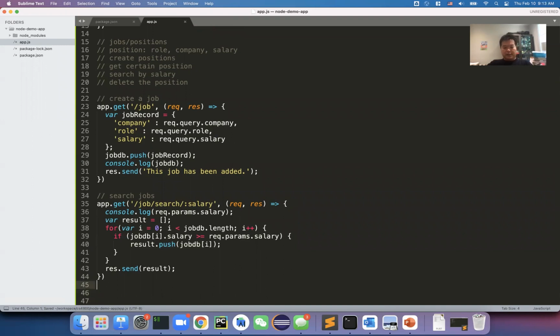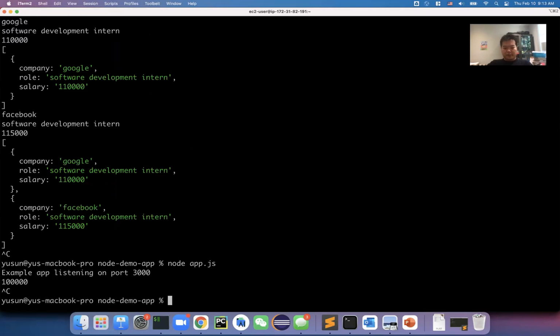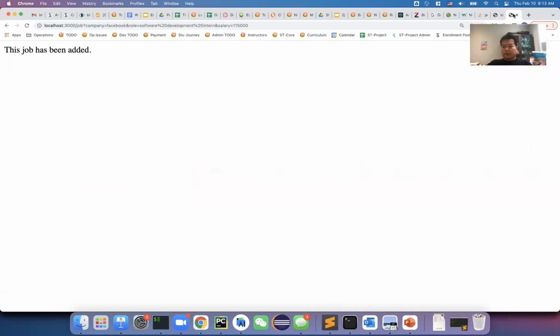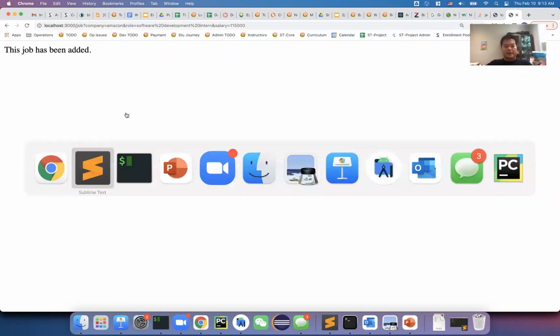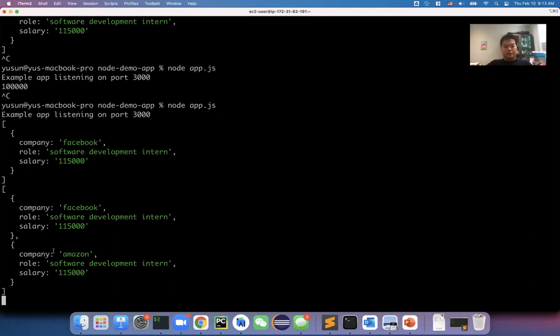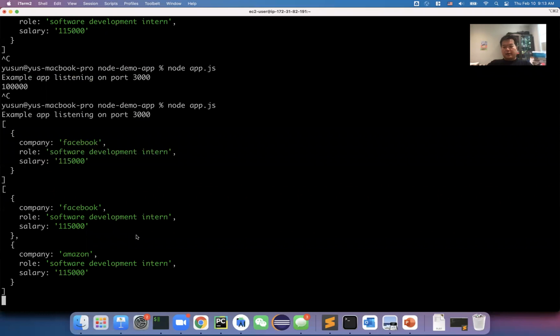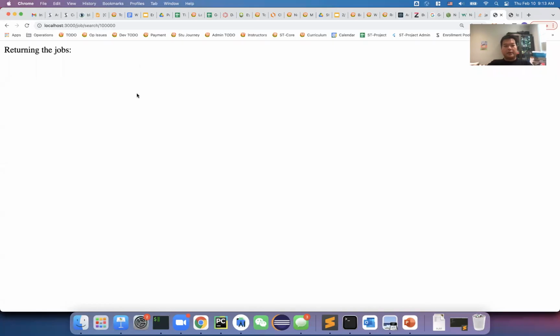All right. Hopefully that doesn't have any syntax error. Let's try it again. So run this again. So I need to add a couple of jobs first. Add this one and maybe another one with Amazon. Okay. So looks like we got 2 positions. Okay, actually, why there's 3? Oh yeah, because that's the first time I added it. Okay, so there are 2, and I'm gonna search for 100K.